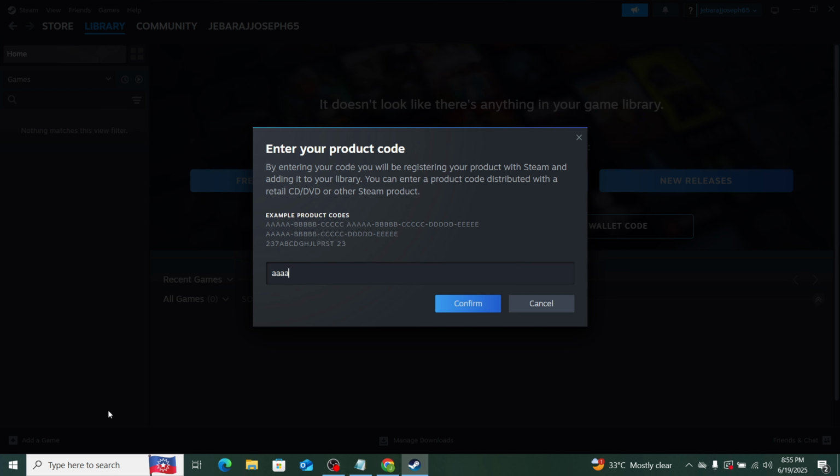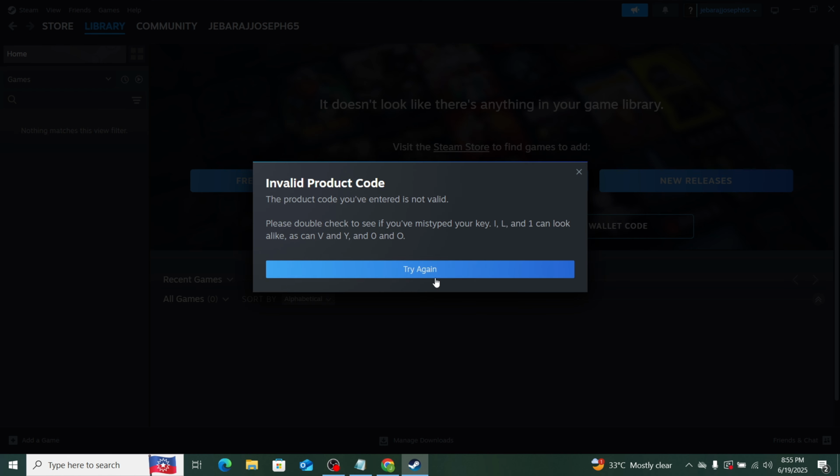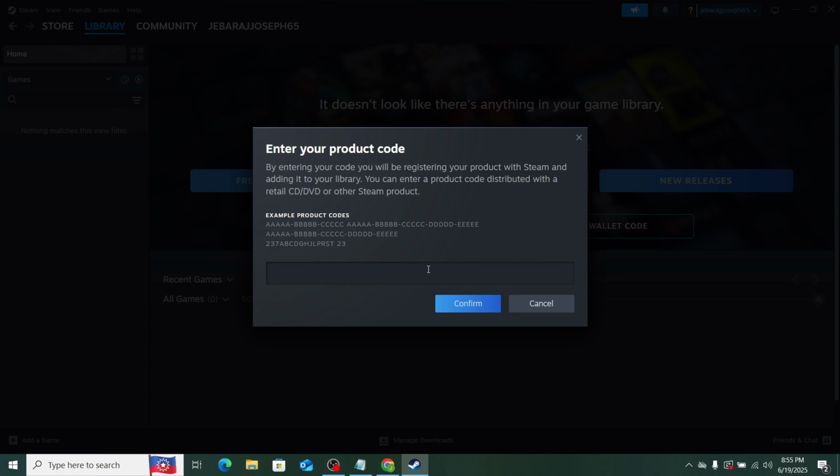In this product activation window, click Next to proceed, followed by I agree after reviewing the Steam subscriber agreement. It's often a good idea to get familiar with these terms if it's your first time seeing them. Now, we come to a crucial step. You'll have to enter your product code.